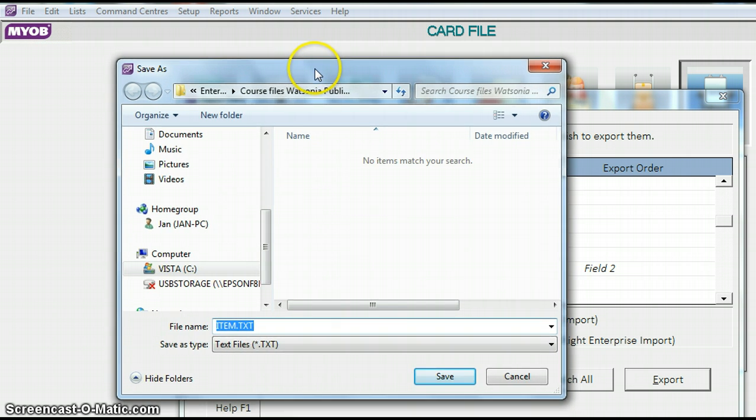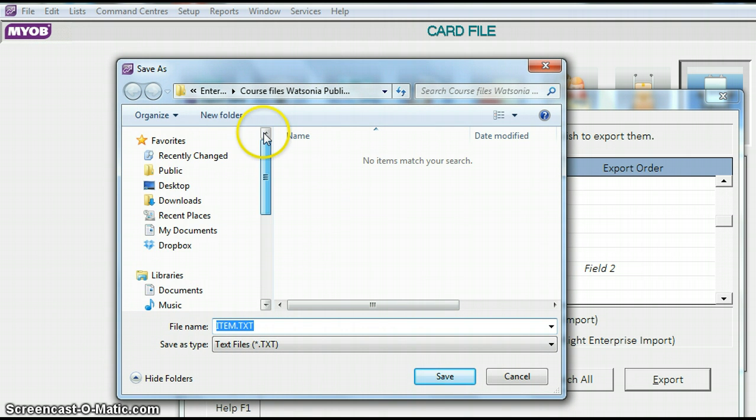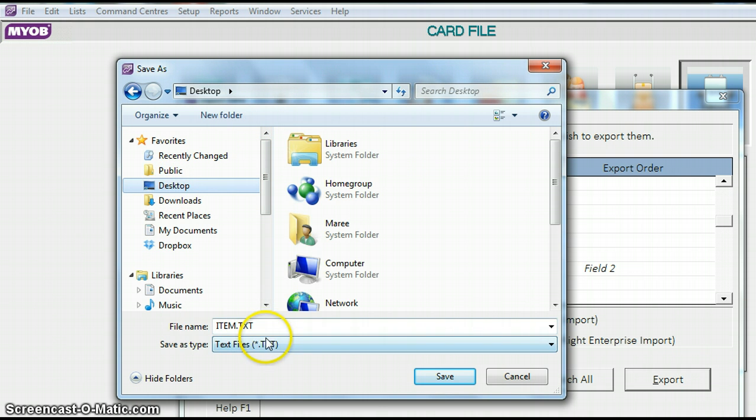We need to save this just for convenience. We'll save it onto the desktop. You'll notice that the file name has a txt. It's always saved as a TXT file. We'll just leave it as the default name called item and save.